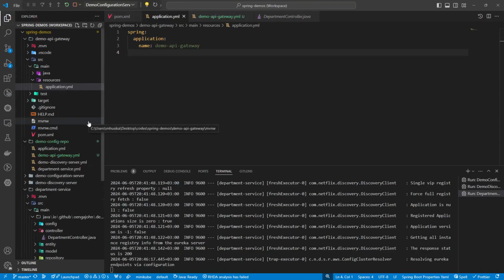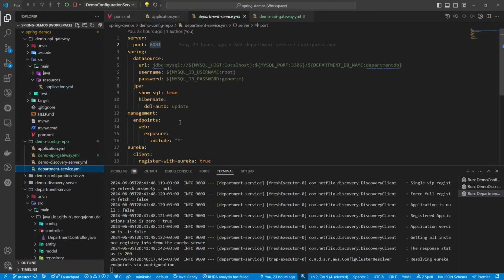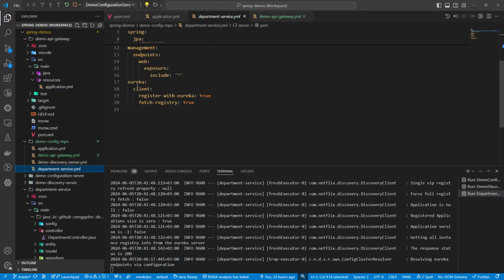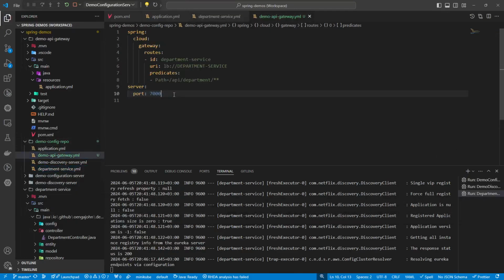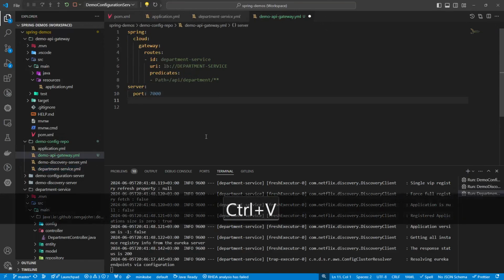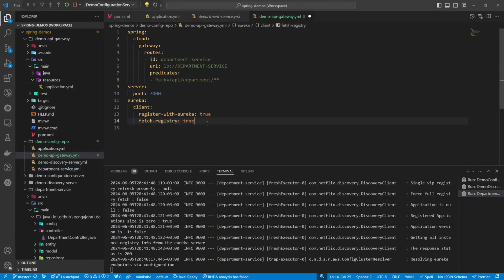Now, to do that, we're going to go to the same config repo and check on the department service. What did we configure? We configured the Eureka client register with Eureka to true. So we are going to take the same configuration and put it under our API gateway. So we are going to have that here. And this one will inform the service that you need to register with the discovery server.